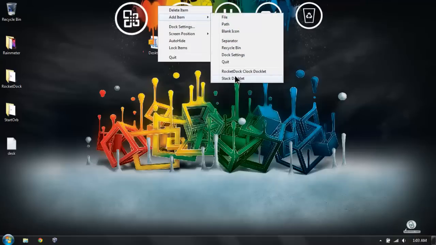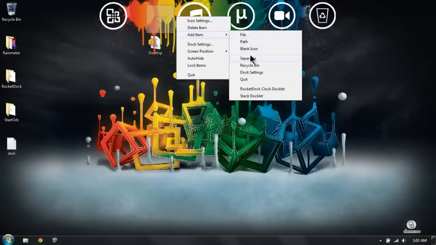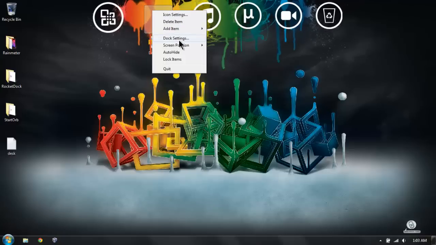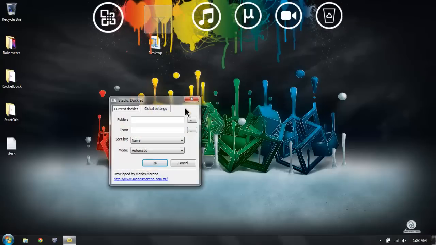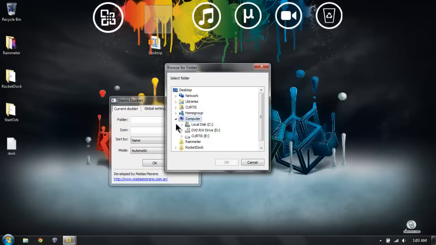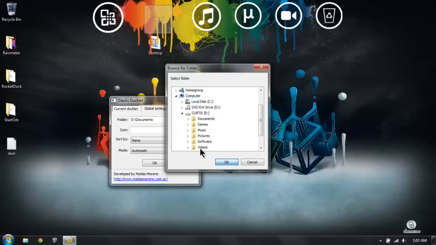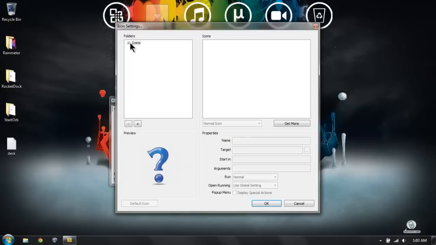Let's see, add item, stack docklet. Add separator. And I mean like literally for class. I go to school and I need this. So let's see. Where's my E drive? Computer, E, documents. Okay. Windows 7.